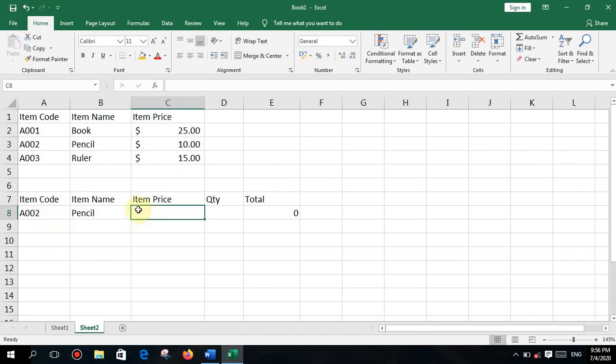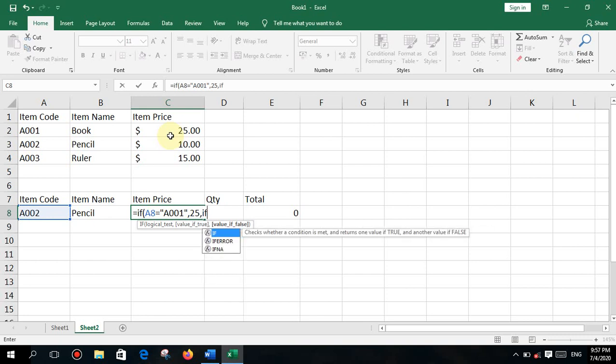Now next I want to show the item prices here. Like earlier, I will type IF this A8 value is equal to A001, I would like to go with the first item here. Then I want to display the price, which is 25. We are not typing it within double quotation because we need to use it for a calculation purpose. Within double quotation things you can't use for calculation, so because of that type that value without double quotation.